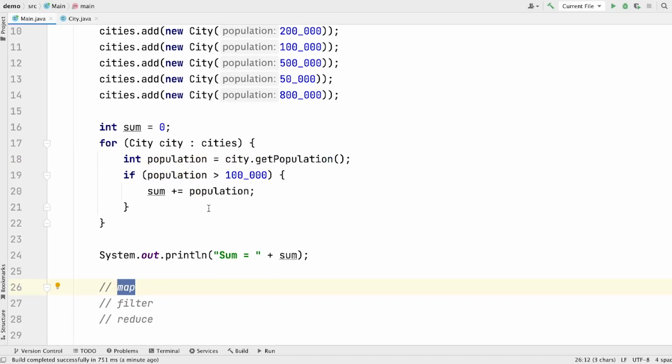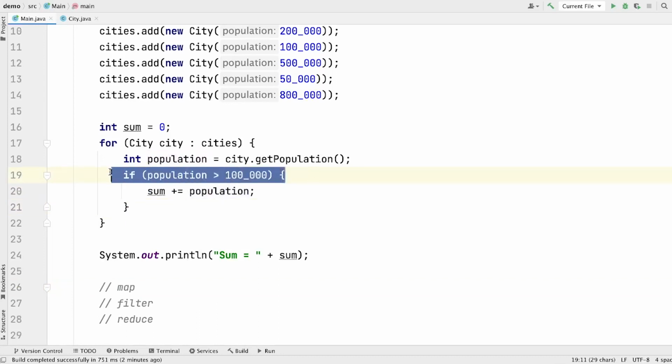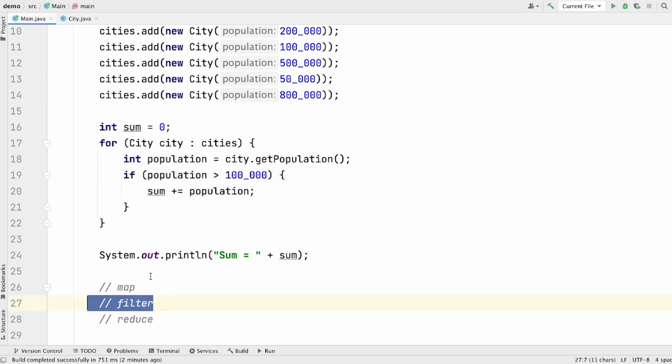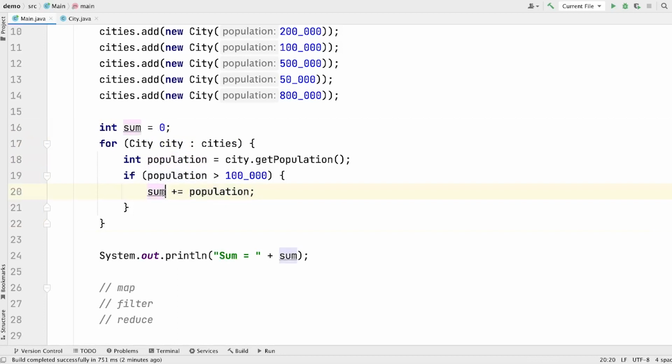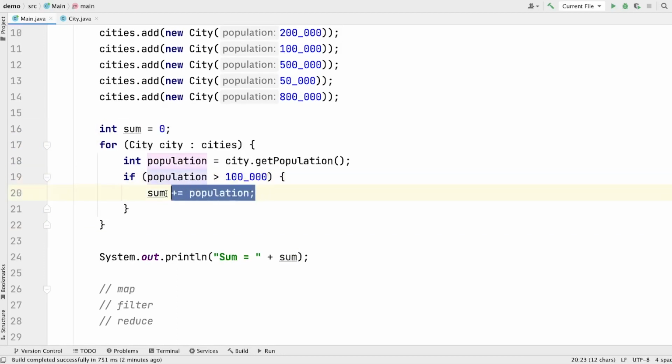And the second operation we are performing in this algorithm is the filter operation. You can see that we are using an if statement to filter all the cities which have a population of more than 100,000. So this is our filter operation. And the third thing we are doing in this algorithm is reducing the population to a sum value. We are summing the population of all the cities which have inhabitants greater than 100k. We can refer to this step as a reduce step because we are reducing the population to one value.